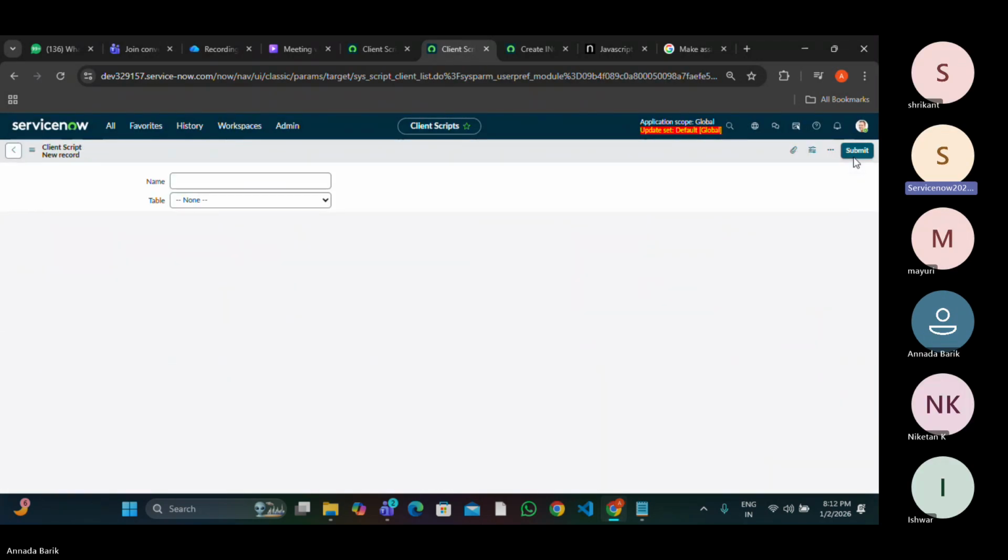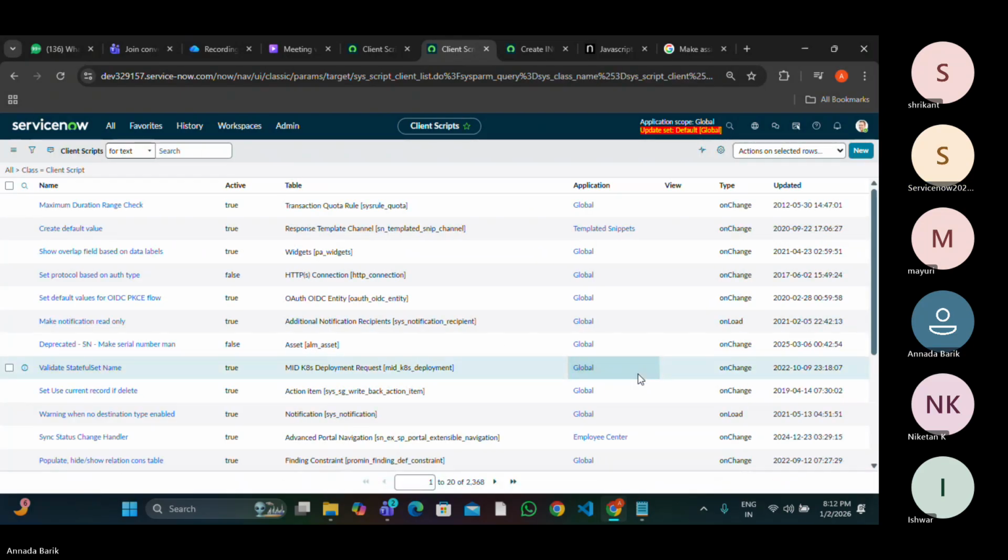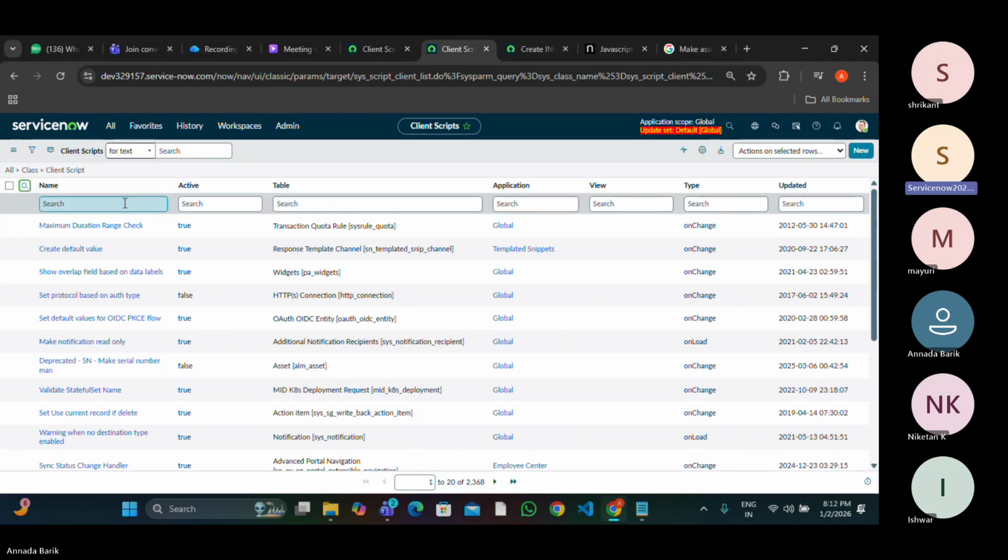Wait, no. Go back. Give the filter as incident table. Give the filter for incident table. No, it's not there. Click on this magnifier symbol first, beside name. Now give the table. Give incident in table, not in name.